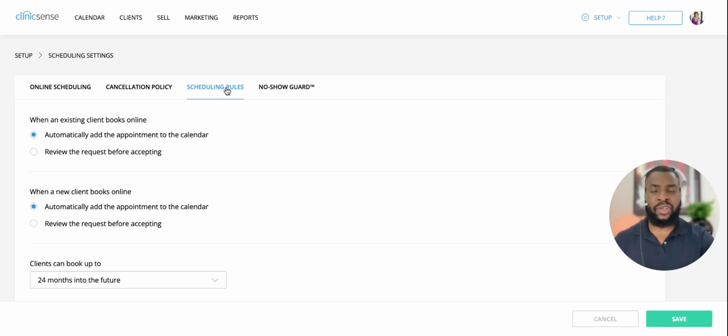The next tab are your scheduling rules. These first two questions are similar and help you configure how you want to treat appointments from new clients or existing clients. You can either automatically add their appointments to the calendar or review the request before accepting. If you decide to review the request before accepting, your clients are going to receive an email telling them that the appointment is pending. And then once you approve the appointment, they're going to receive another confirmation email telling them that the appointment has been confirmed.